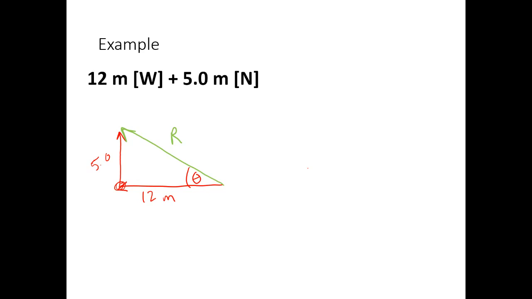I'm first going to use Pythagorean theorem to find the length or the magnitude of my vector. So this is R squared is equal to A squared plus B squared. Okay, and then we can plug and chug some numbers here. That means that R squared is 169, and then R, if we take the square root of both sides, the length or the magnitude of this thing is going to be 13 meters.